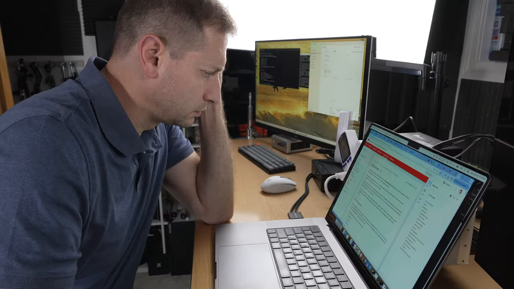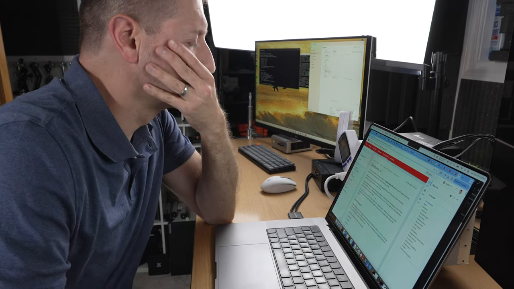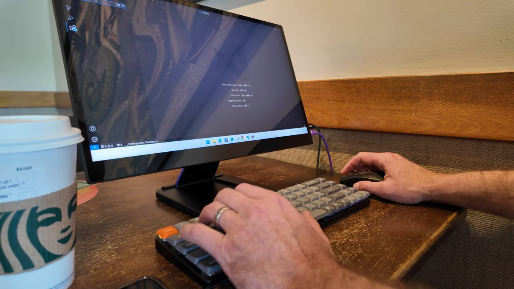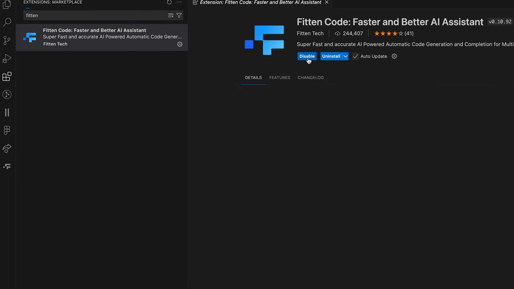If you've ever had the pleasure of looking at Google's docs for their APIs, you'll know what I'm talking about. It's a pain. So my goal here is to use Fitten, the fast new free coding assistant, to do it for me. So I can install a VS Code extension here. Fitten, here it is. Install.